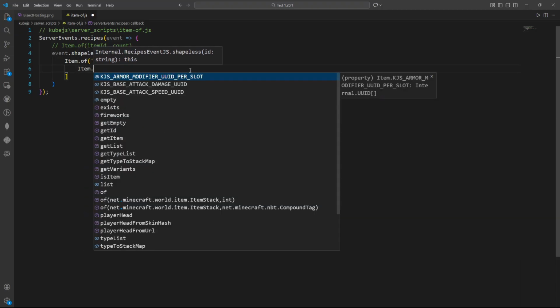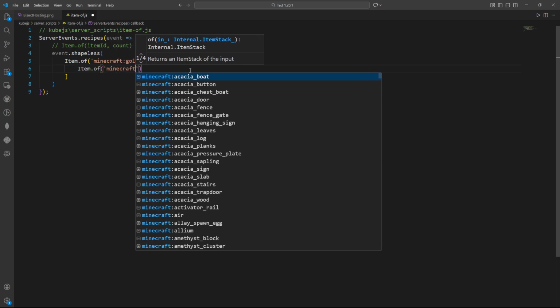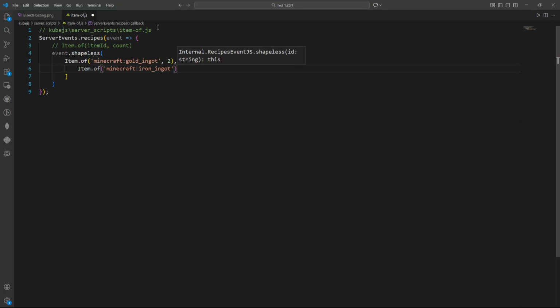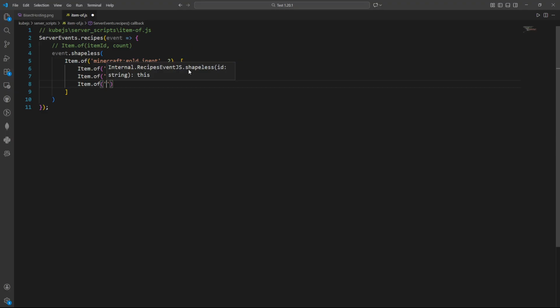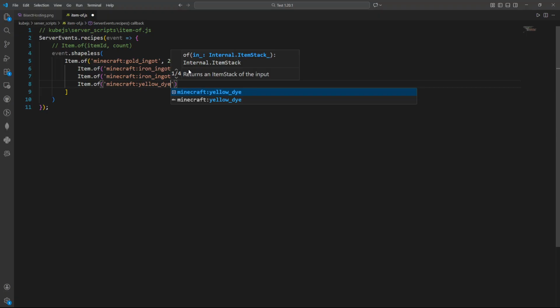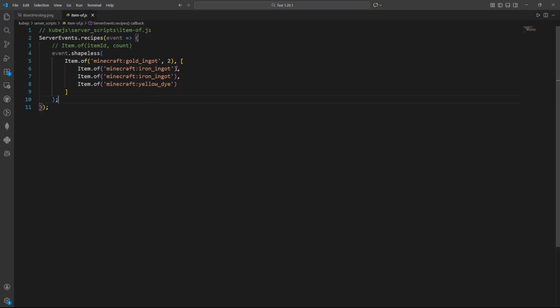So here I'm going to do Item.of minecraft:iron_ingot, and I'm going to do that twice. And then I'm going to do Item.of minecraft:yellow_dye. So you can just use Item.of with just the item ID, so that's what that demonstrates, but it's more useful to use it with another additional argument.